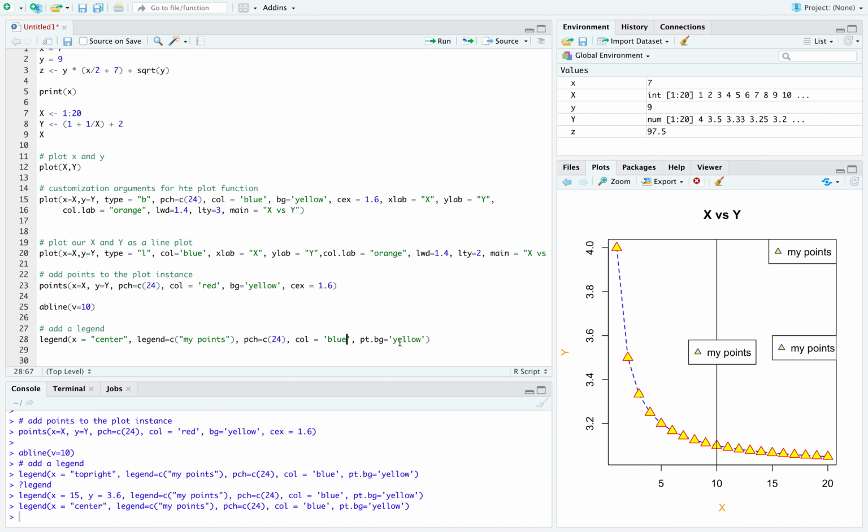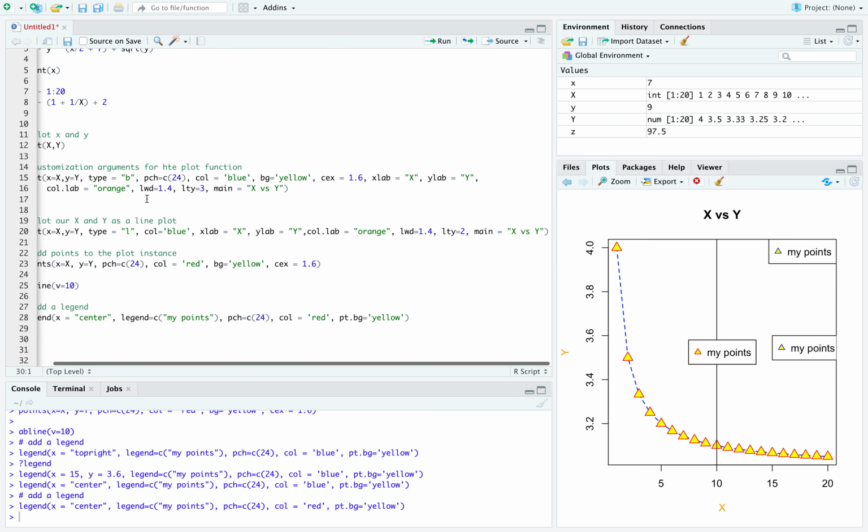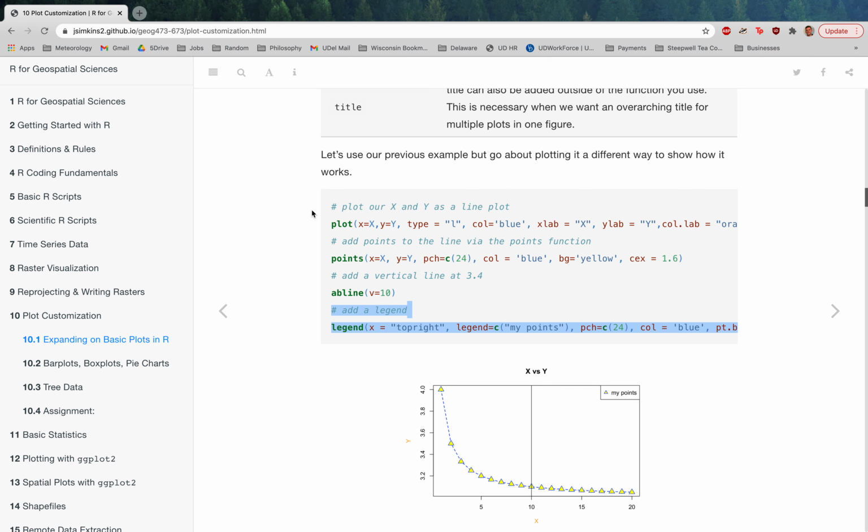The color is blue, point background is yellow. Again, we can change this to represent our updated red. And there we go. So I'm still in center here, but it doesn't matter. You can do that any form of that. So we can see that pretty quickly we can customize a ton with just base R plotting. No special packages. This is just part of the base package that is automatically loaded whenever you use R.